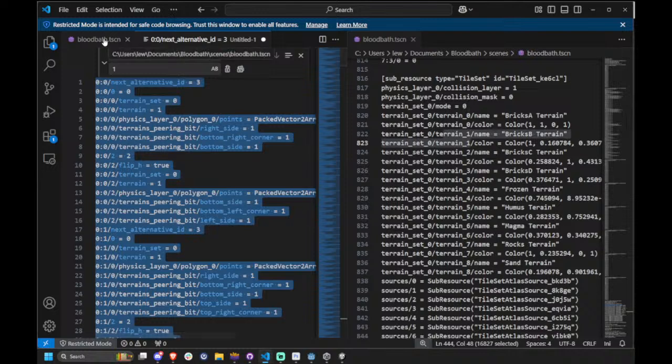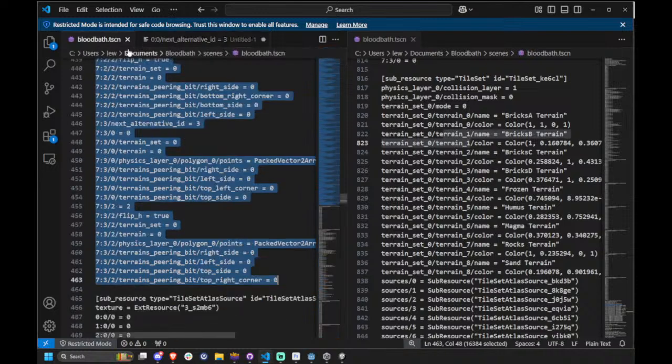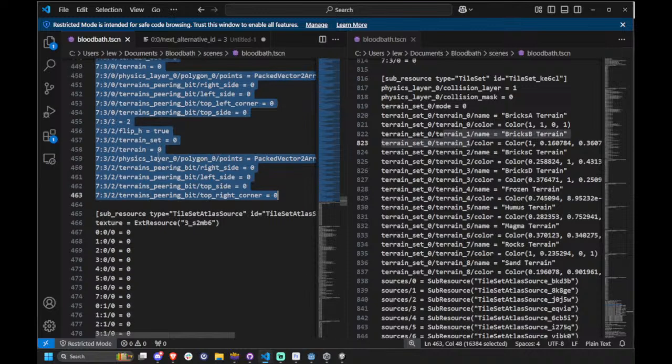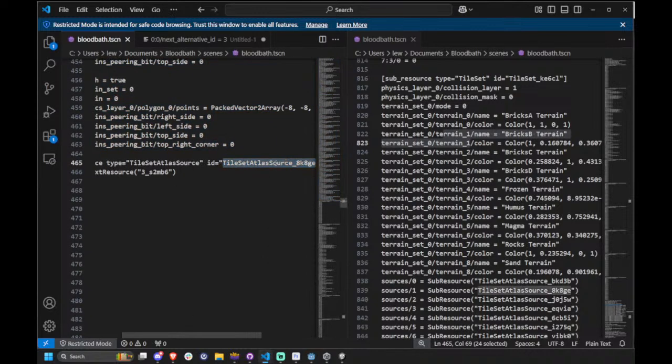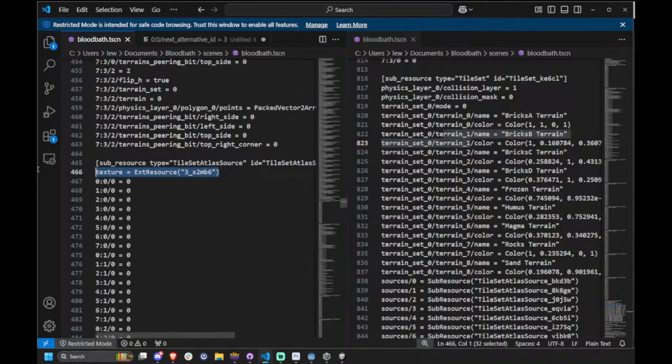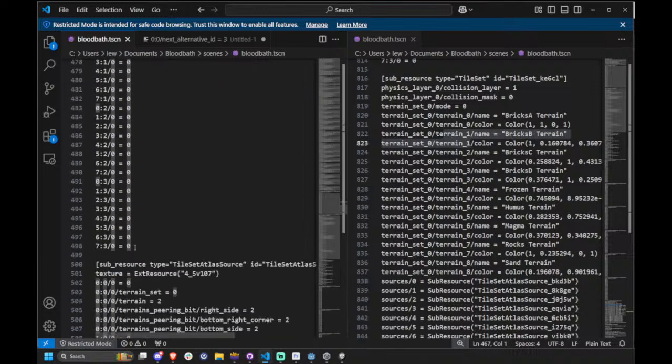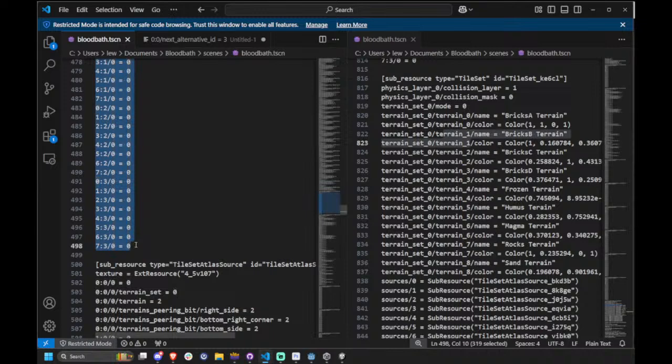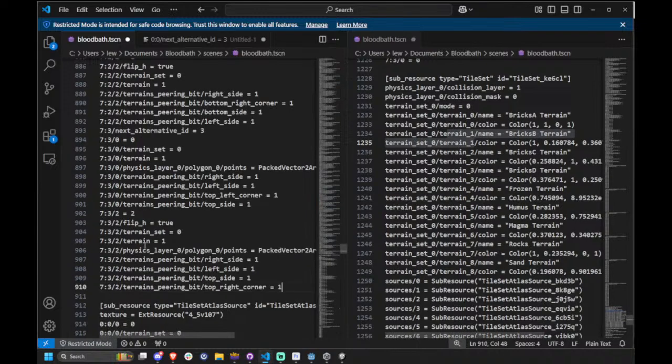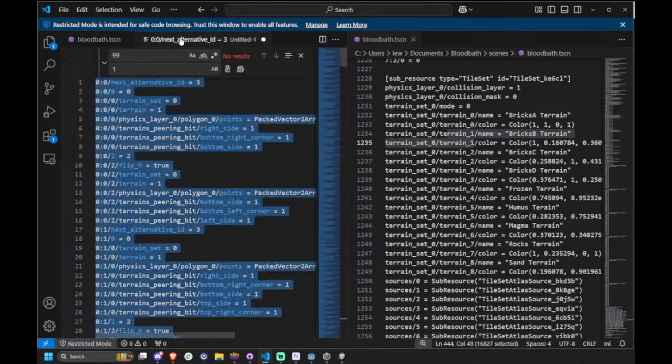Control C to copy. Go back to your main file, Bloodbath, and this tile set here is source 1, which is a reference to bricks B. So I click the front of the line for the first line of those settings for each of those tiles. Scroll down, hold shift and click at the last line. Control V to paste. And I click S to save if you really want.